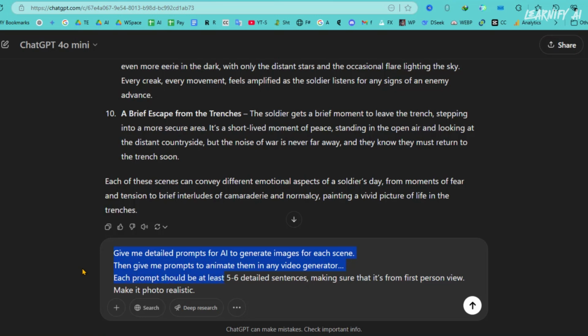Next, we'll convert these scenes into animated sequences using any video generation tool. For each scene, create a detailed prompt of 5 to 6 sentences written in first-person perspective. Focus on achieving photorealistic quality by including specific visual and sensory details.